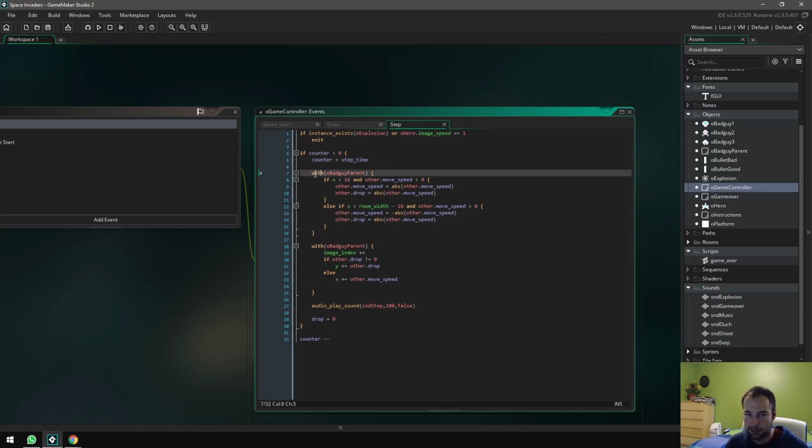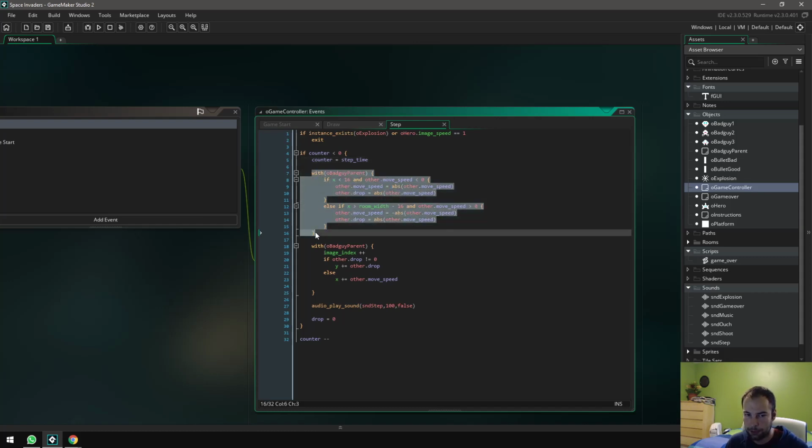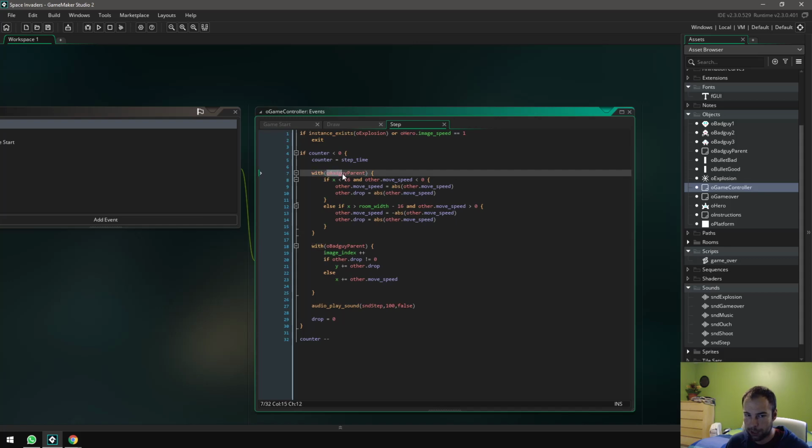And then this is a new coding feature as well that you probably have not seen before. When you type the word with and then type in an object name, so this is not an instance, this is an object, that means that every single object that has a relation to this, in this case the bad guy parent, so bad guy 1, bad guy 2, and bad guy 3, every instance of those objects in the room is going to be running this code. So instead of having these objects run their own code, I'm now using the game controller to run some specific code in them, but at the exact same time.